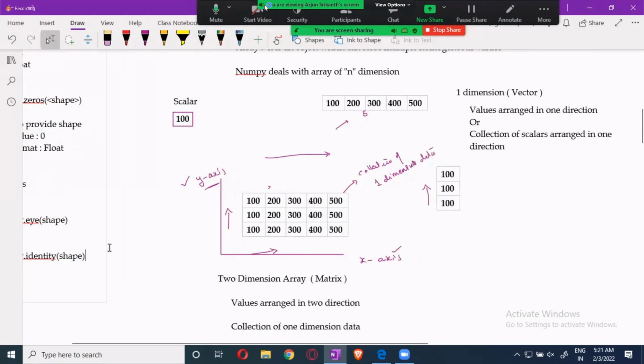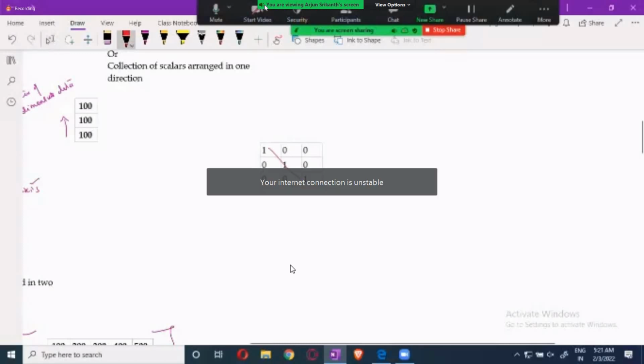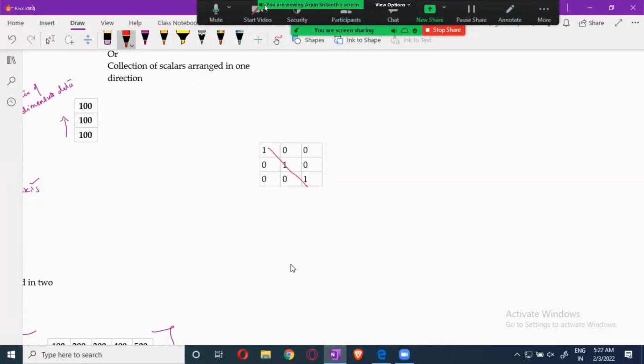Now, how the data will look: this is an array. This is the diagonal line. Along the diagonal line, you will have the one. Above the diagonal line and below the diagonal line, you will have zero. These are zeros.